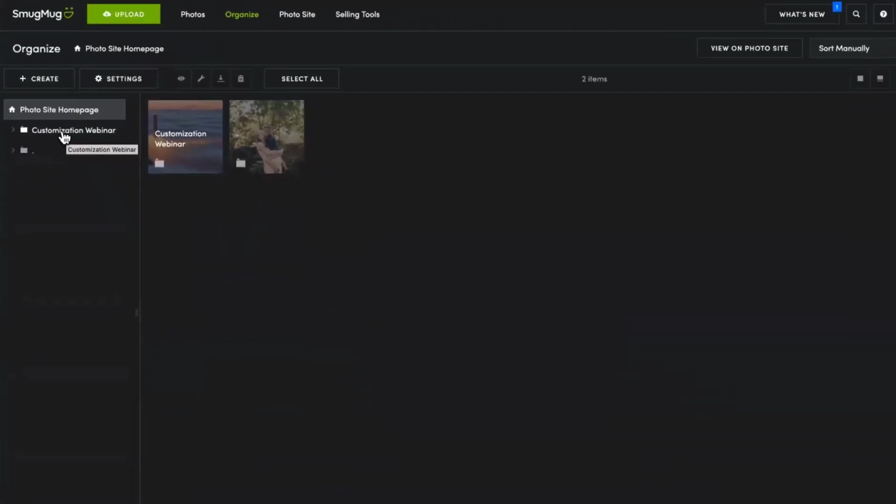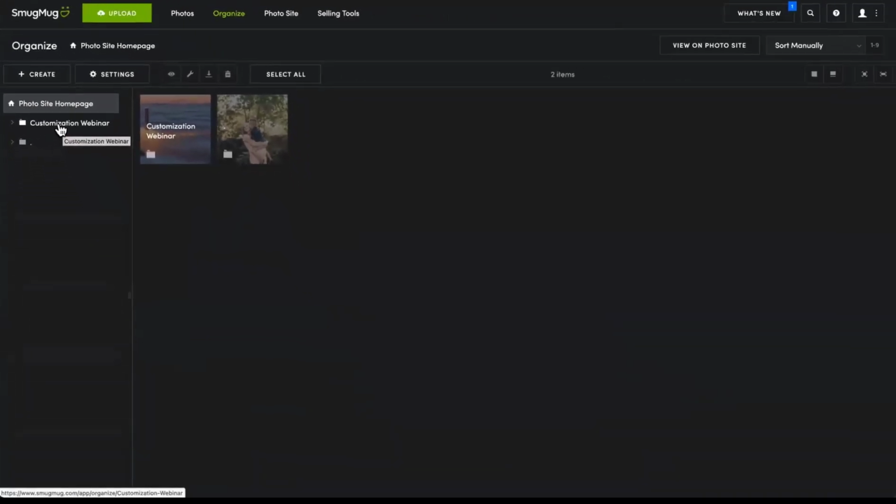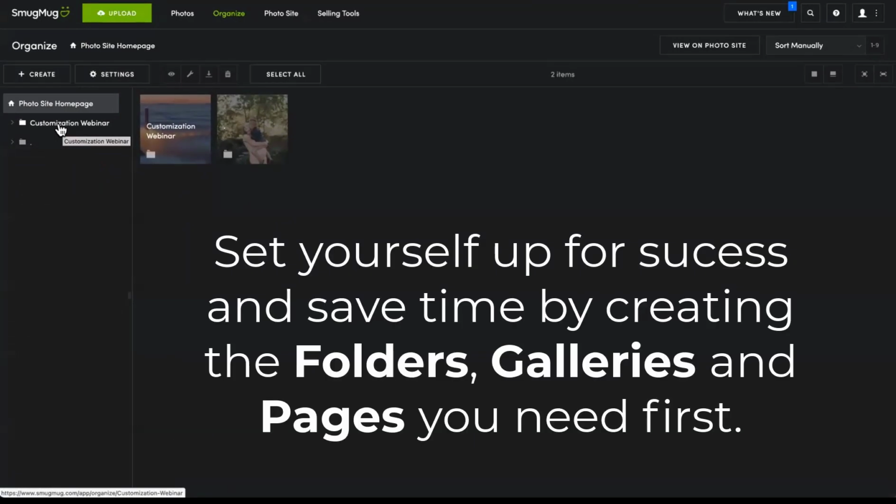Now, while it's entirely possible to jump right into the customizer after uploading into your first gallery, we suggest that you begin in your organizer and create the folders, galleries, and pages you're going to need to personalize your SmugMug site. Doing this first will save you time and make it much easier to link your content blocks to the correct content in your organizer.